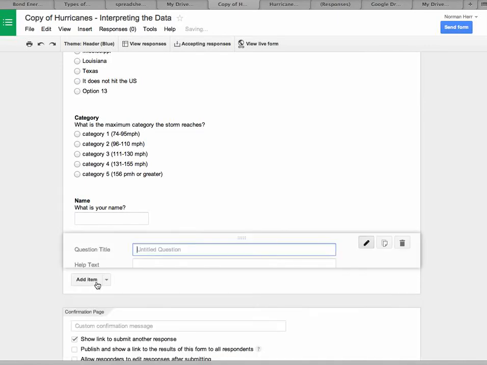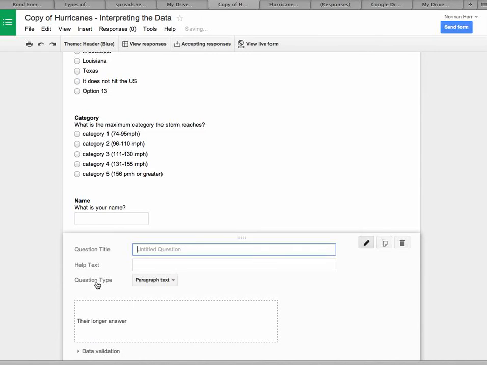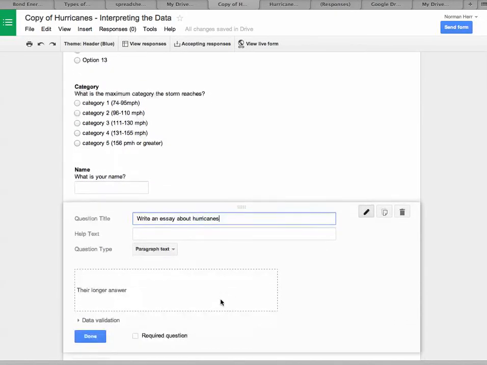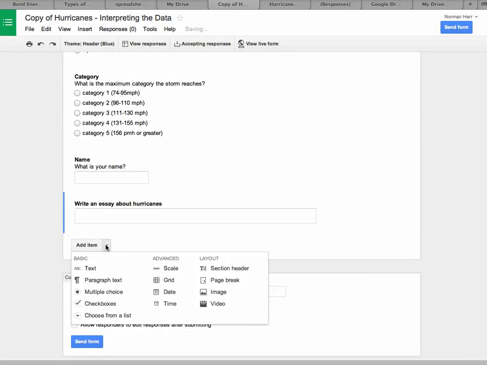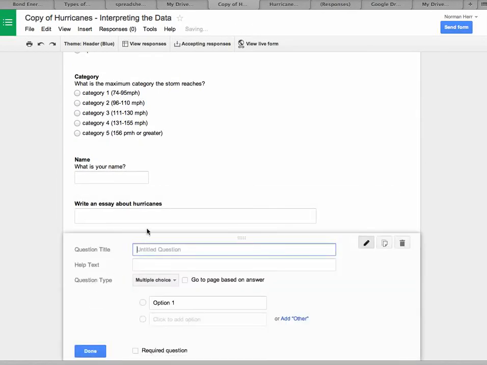Now, a paragraph text would be something that will allow greater entry. You notice that there's a little larger box here, but you can go way beyond that. So if I was to say something like write an essay about hurricanes, then this would be something for perhaps a paragraph entry. All right, a third type here would be multiple choice.